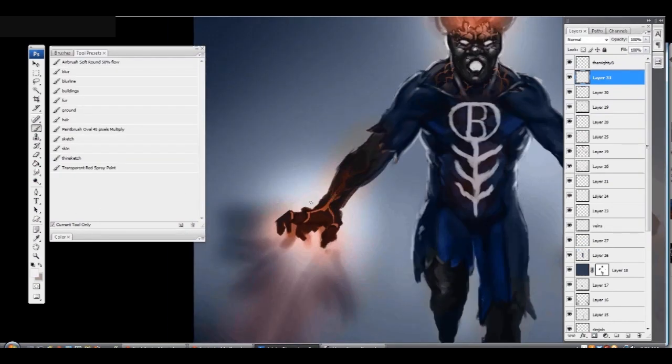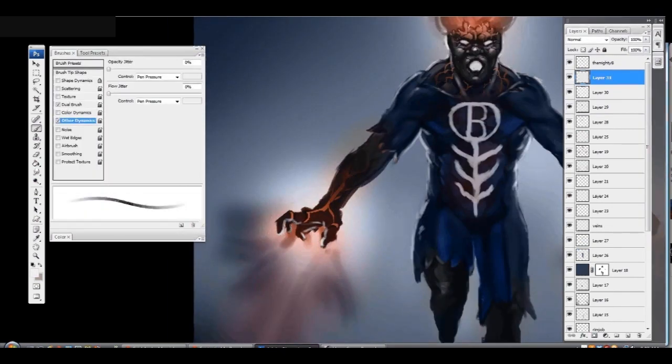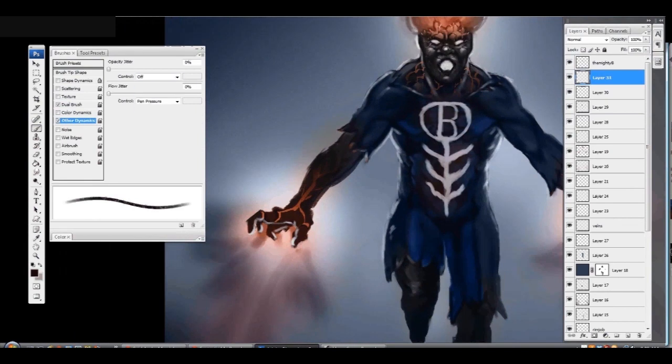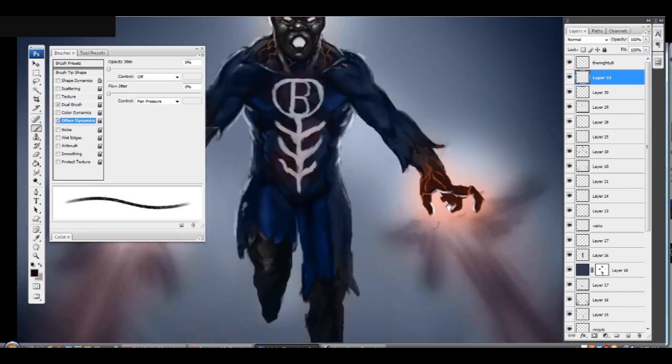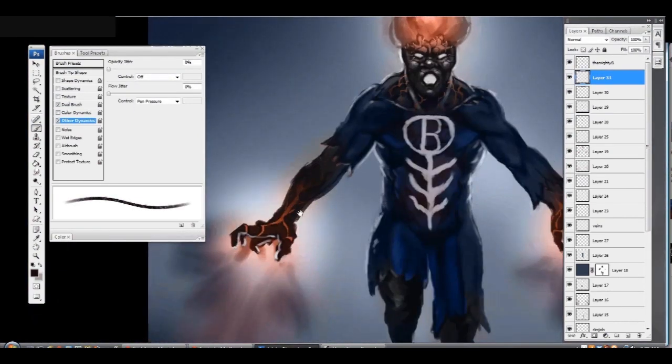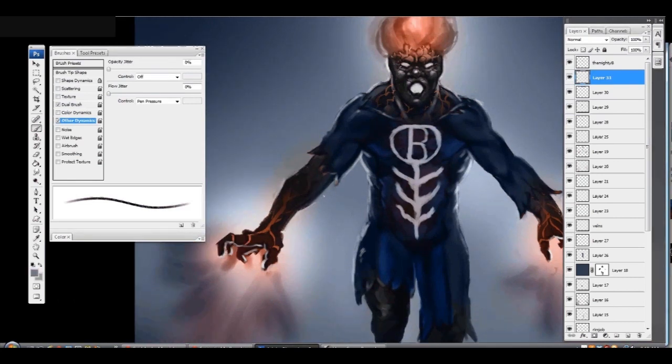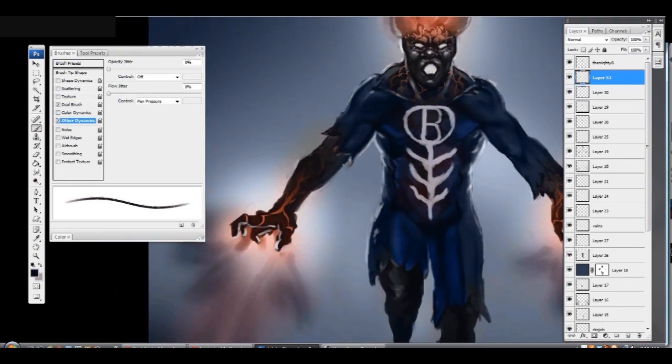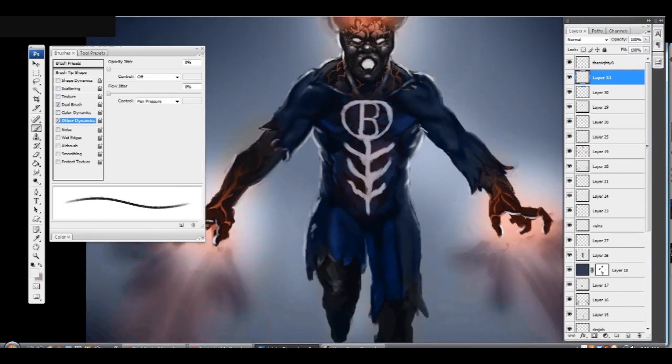rim lighting on his hands, because the part where his hands are, it's going to be like this blast coming out of his hands, and there's a lot of light and energy right there, so it's going to create these harsh light settings on his hands, and I wanted to portray that.